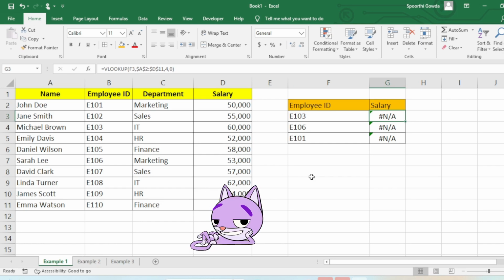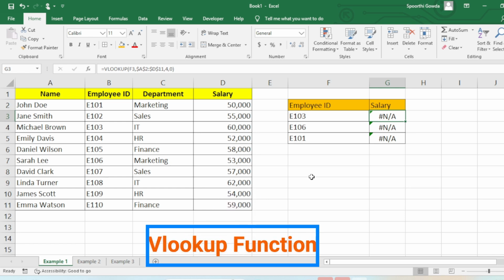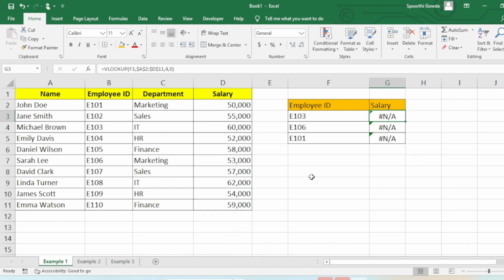Today's session we'll be learning the top three common errors when you put a VLOOKUP that is not working. So we'll try to find the top three errors and how to fix those things.